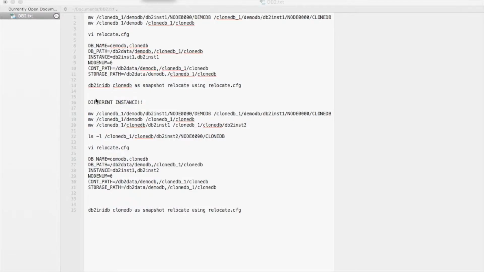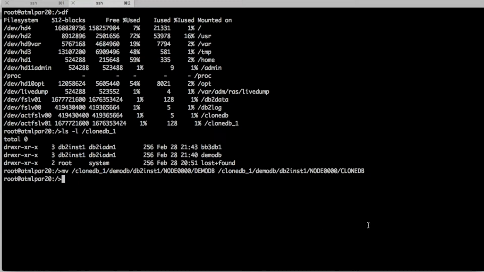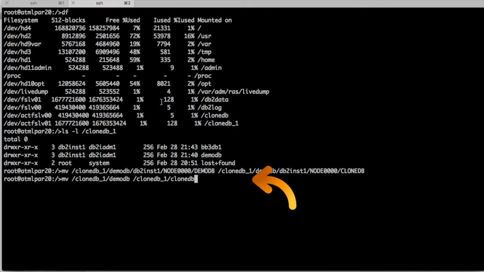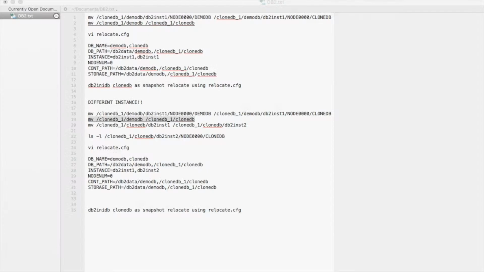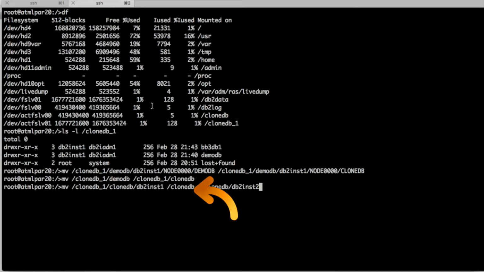But what I've done here is that I've come up with a different set of commands for a different instance. So remember, we want to move clonedb1 DemoDB. We need to move the SQL folder to the new name, which is fine. So we're going to do that. Remember, I need to do this as root. We're then going to move the database name to my new name. But finally, we're going to move the instance name to a new name. So we're going to move db2inst1 to db2inst2.